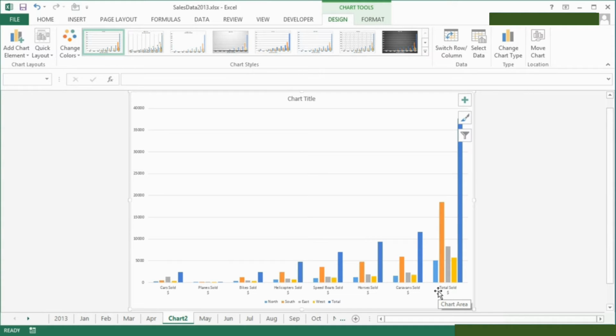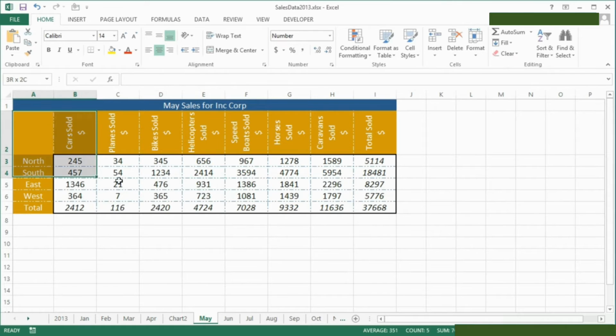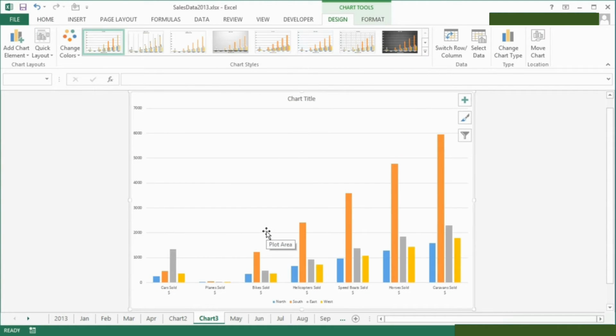There is one slight drawback to it, and that it's graphed everything that was in that data set. So it's done the total sold, which then makes each of the separate items quite small. If instead we highlighted what we wanted to be graphed, so that's not the totals, just the region names, the item names, and then the numbers, and then do my F11, then we get a much more presentable chart. It's still using the same default chart. It still creates a new tab, now called chart 3, but it's only charting the items we had highlighted.